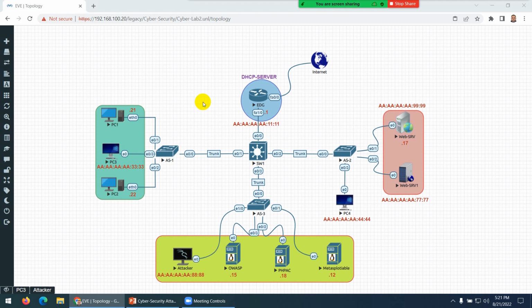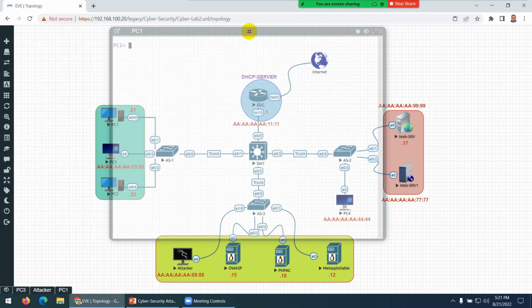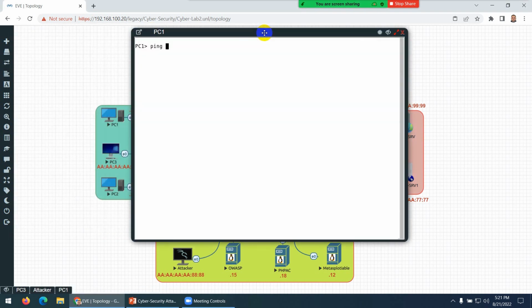Anyway, so now let me show you the DOS attack. I have two systems in my topology, PC1 and PC2. PC1 IP is 21 and this is 22. Let me start sending a normal packet to 192.168.1.22. Sorry, 22. Let me close this, by mistake I typed it.